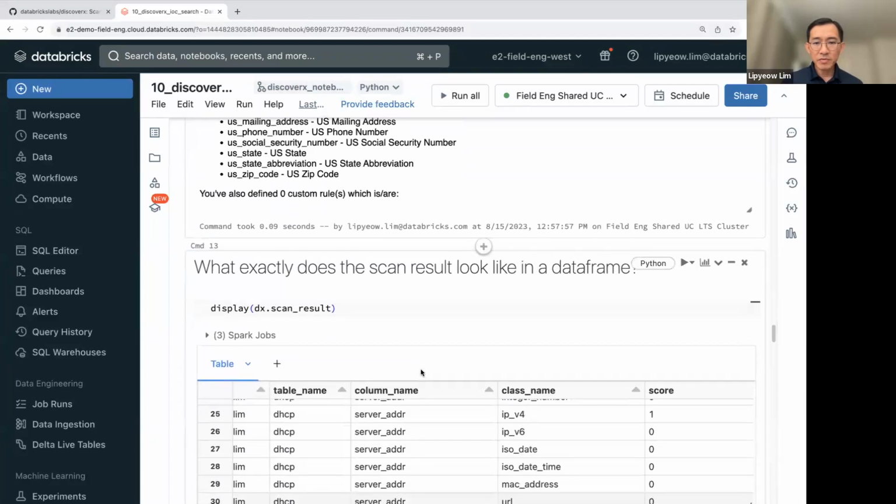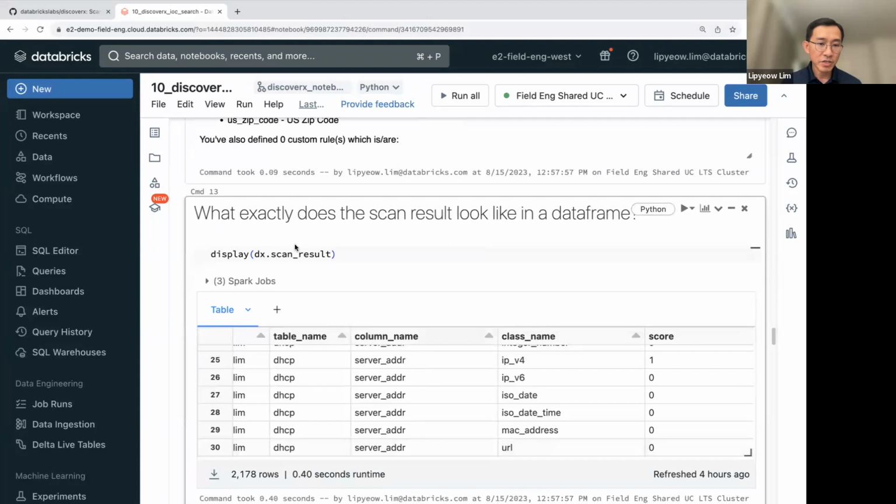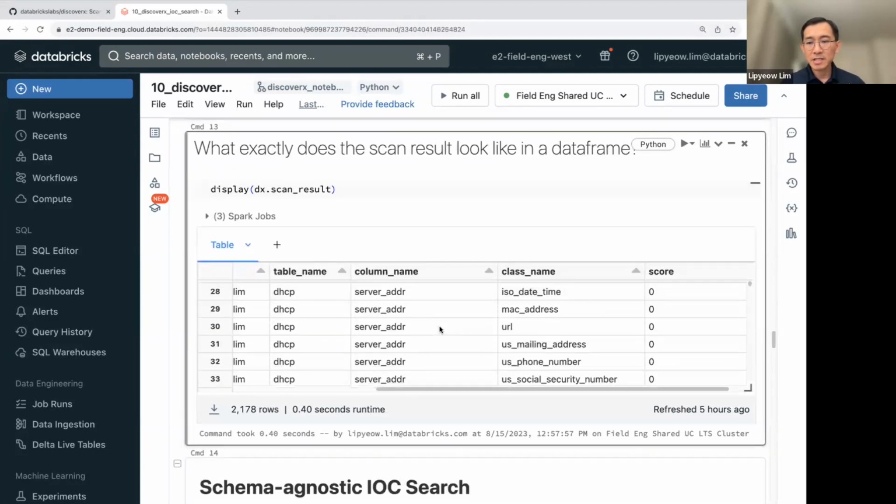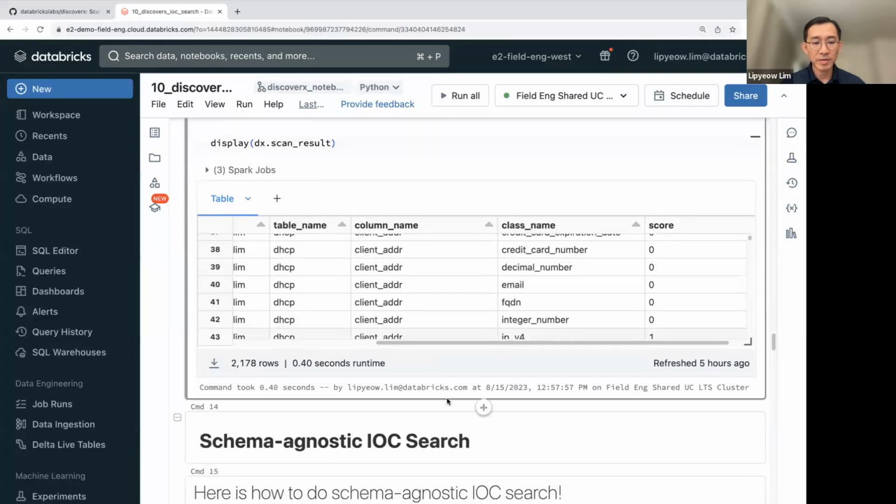And what does the scan result look like in a data frame? It's actually available to you in a data frame. So just do a display on dx.scan result, and you can see that the entire table is available to you as a data frame as well. Okay, now we've done the scan.